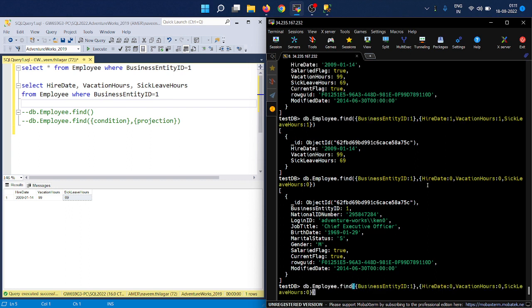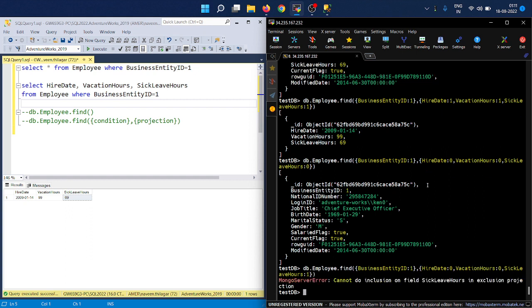One thing I want to mention here is that you cannot have a mixture of selection set to true and false. If I run this, it's going to give an error saying cannot do inclusion of field sick leave hours in exclusion projection. So you cannot have a mixture of this. Either you define what you need or you tell what you don't want. You cannot have a mixture of both. So now you know how to filter, how to specify what columns are needed, and if you want to exclude some columns, you can do that too.